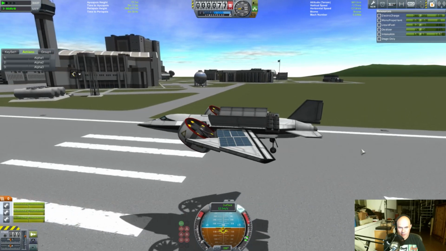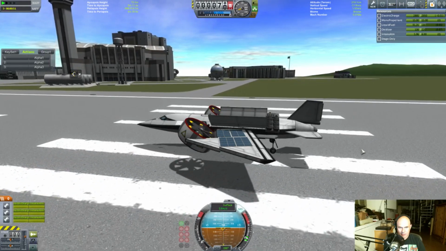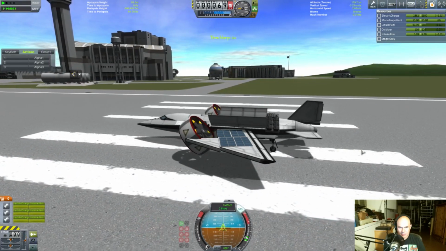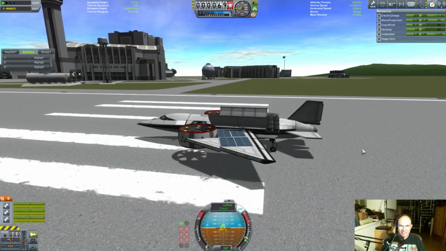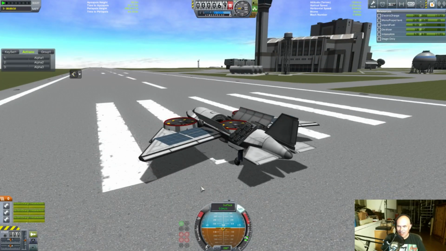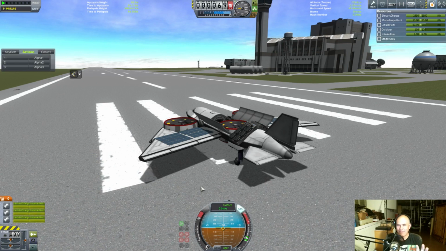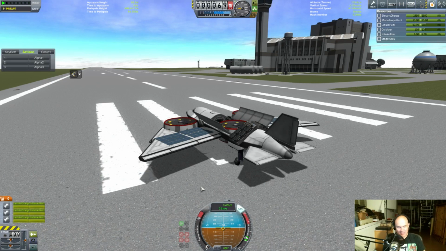There we go. There! Hey! That's not so bad. That wasn't the worst landing ever. But I need 8 hands with 8 fingers each. That's what I need. No, these are thumbs.